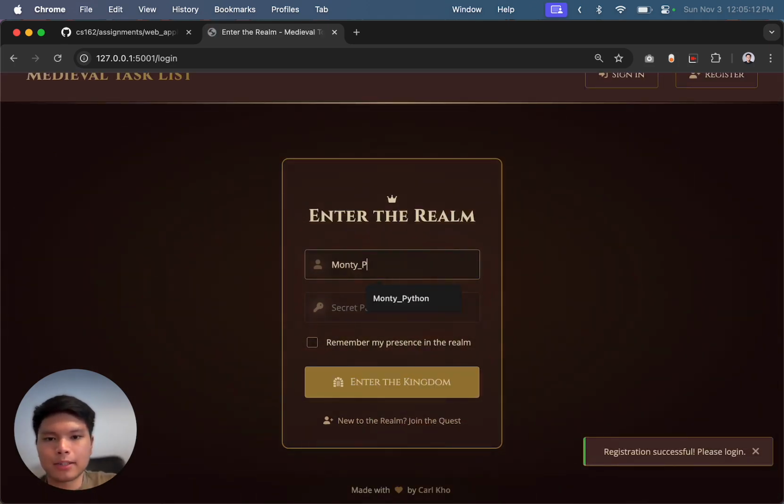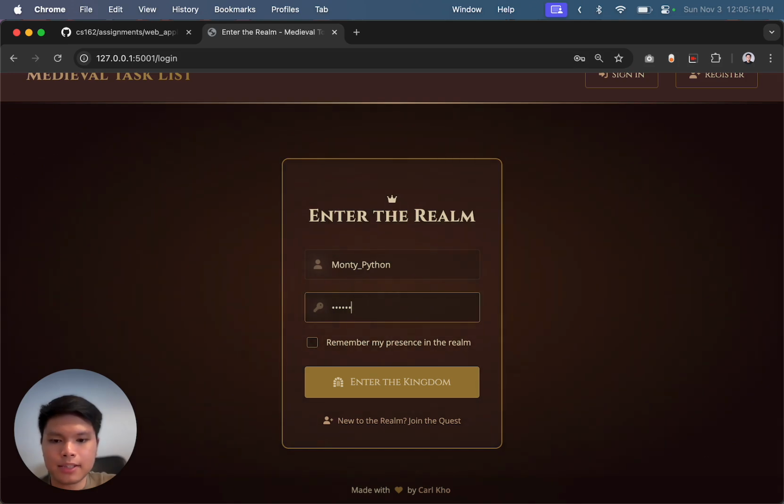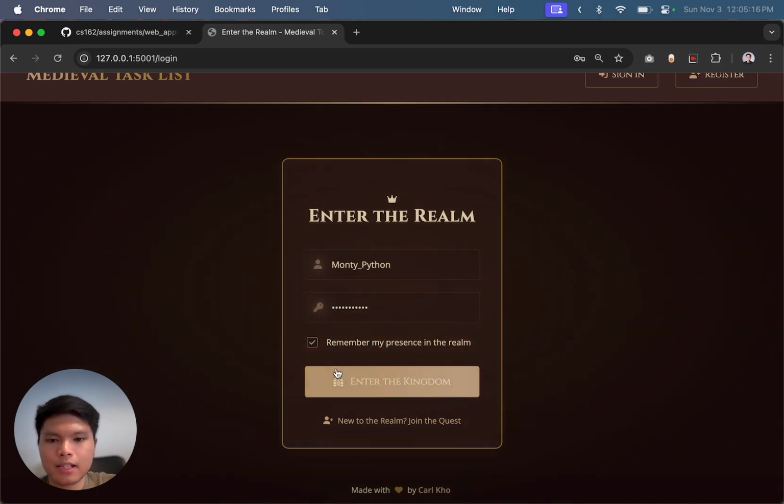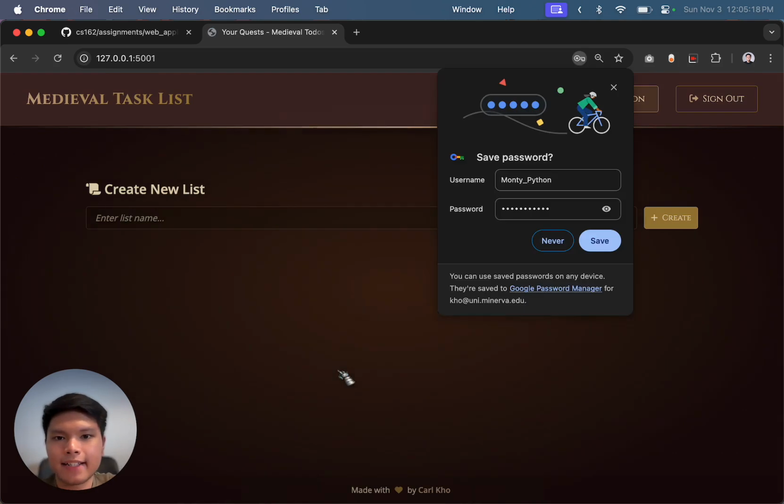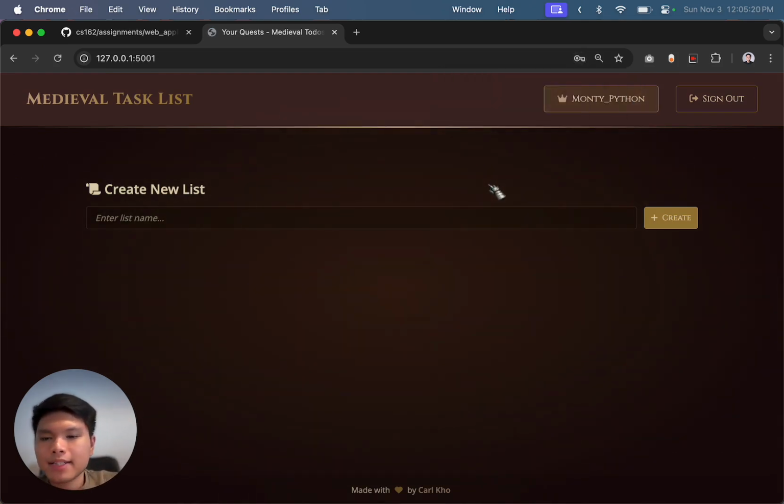So let's do Monty Python again with our secret password. Totally not me. But now we can see that we have the ability in our dashboard to create and manage lists with our name shimmering in its full glory.